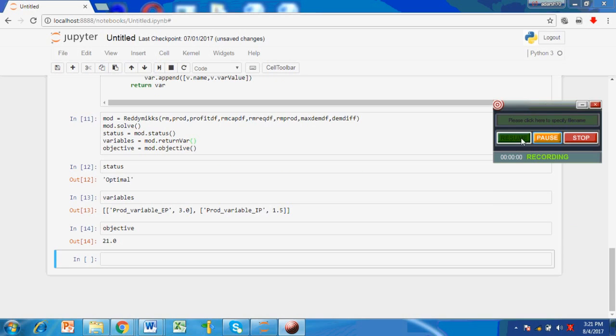Finally, the formulated model is solved to analyze the result. The optimal product mix requires producing 3 units of external paint and 1.5 units of internal paint, which yields a profit of $21. The code for the problem in this tutorial and previous tutorial are shared publicly on GitHub.